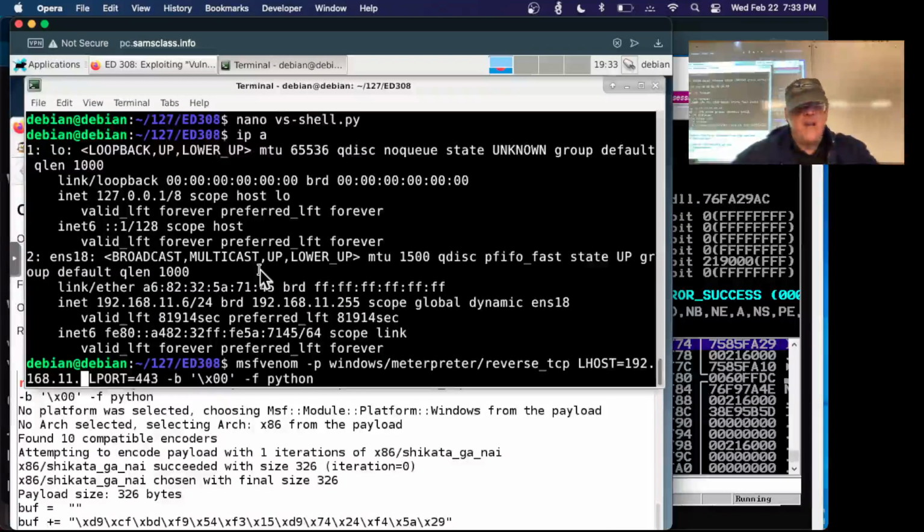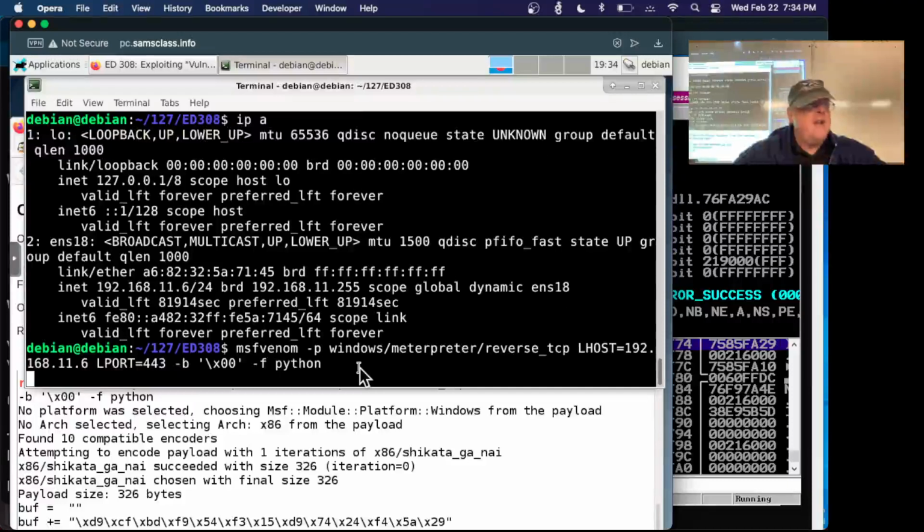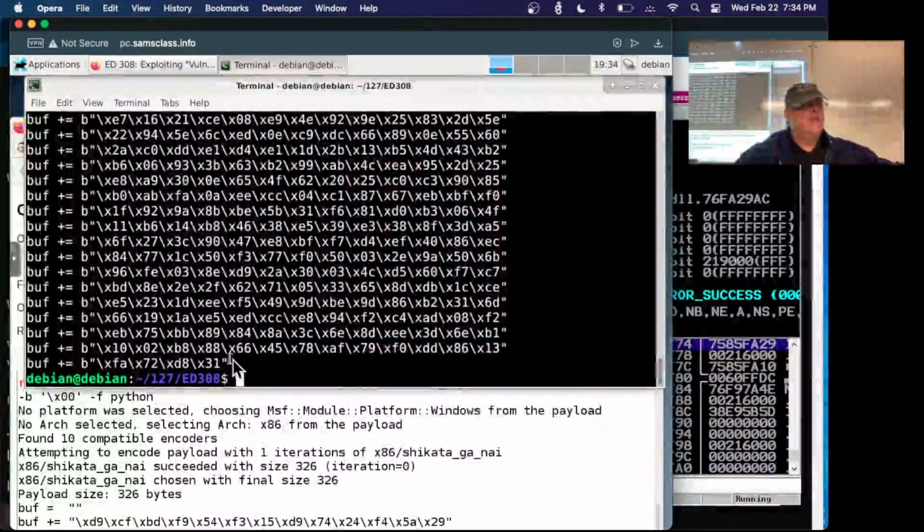Okay, so what's going on is, this is going to create a Windows Meterpreter reverse TCP. So it's going to phone from the Windows machine back to the command and control server, to this location and that port number, and it's going to avoid using null bytes and give me Python code. So that should create the buffer I need. Okay, there it is. Now I just need to highlight this and copy it.